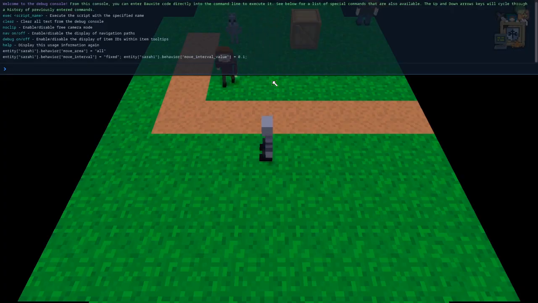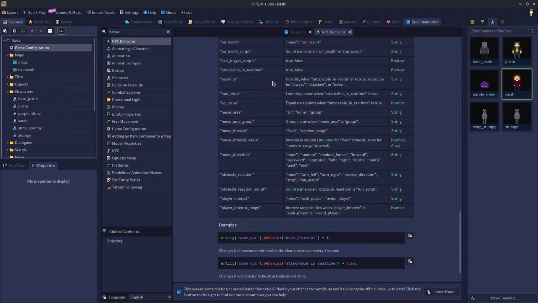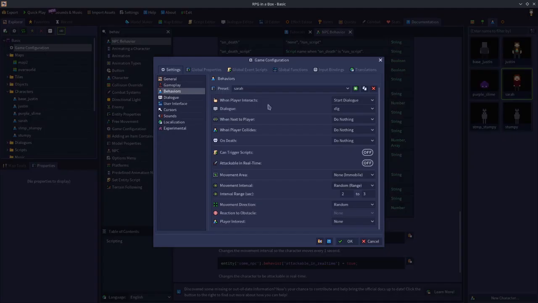Now, obviously, if you're going to be changing a lot of things, like giving her an on-def script, changing her dialogue, changing her movement speed, that's when you would create a preset, because it's much quicker to change all of these and then just say, use this preset, than it is to go and change that option and then that option and then that option in a script. So if you're changing multiple things at once, you're better off just saying this character should use this behavior.